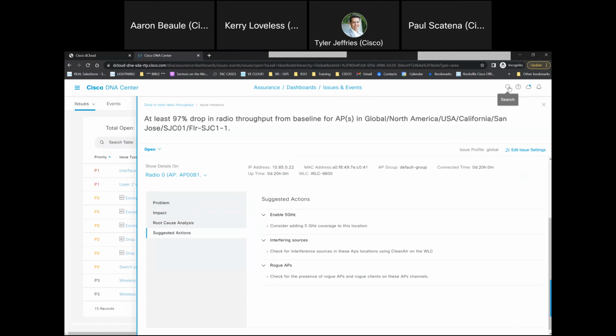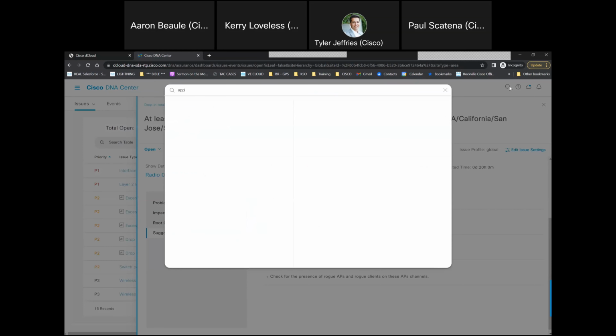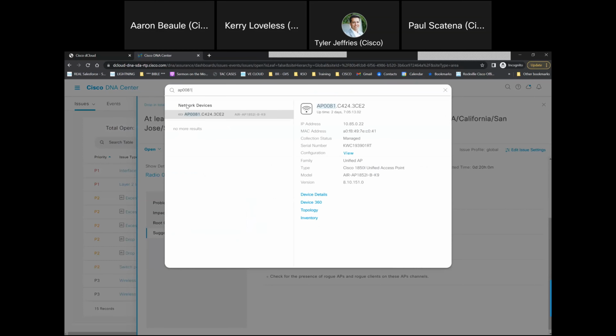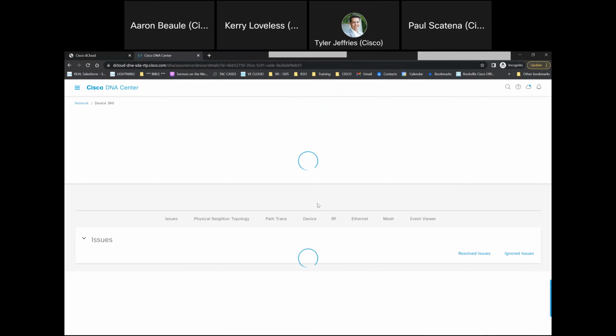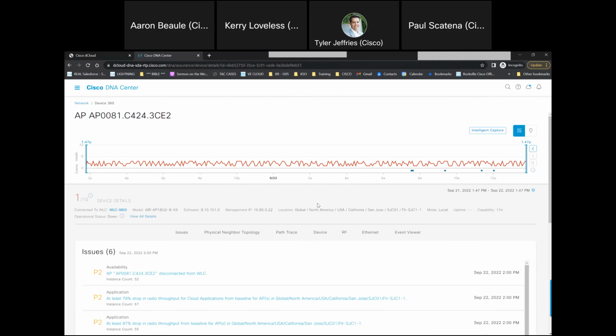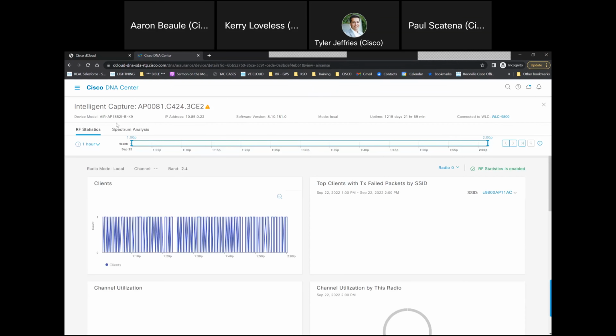If I want to go to the AP itself, I can type in AP0081. I can click on that AP, I can go to Device 360, and this is where, team, for those of you who are familiar with wireless, on the Device 360 for an AP, I can click on intelligent capture, and then I can go to what's called spectrum analysis, among many other things I can see on this screen. And by the way, the Device 360 screen gives you all the operational details for a device, including live data regarding clients and channel utilization and other things.